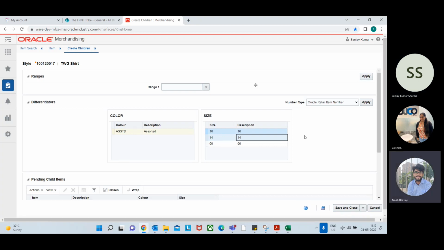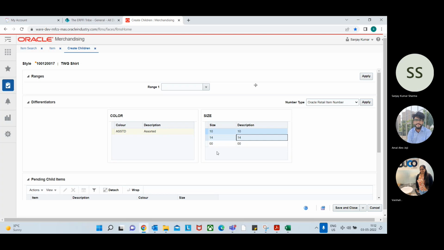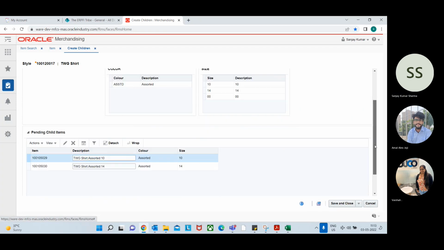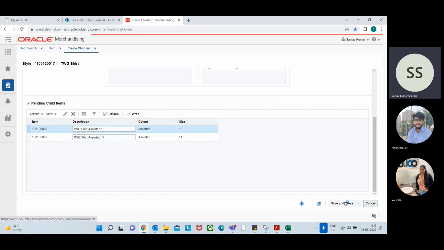Can we see much difference if we select all the three? No. The difference is, as of now, two SKUs will get created, 1 into 2. If I select 3, three SKUs will get created. So let's see, two SKUs, apply. These two are the SKUs that got created with assorted color and sizes 10 and 14. Correct? Save and close. So these two children will be seen.